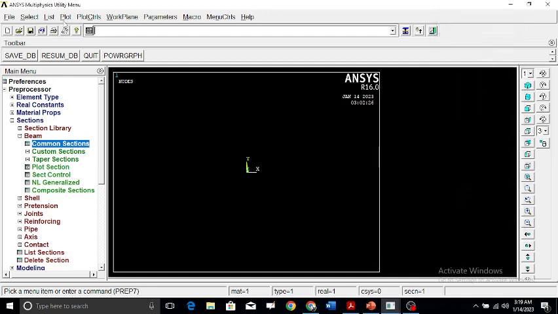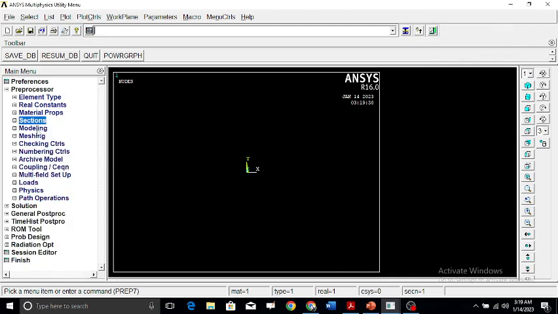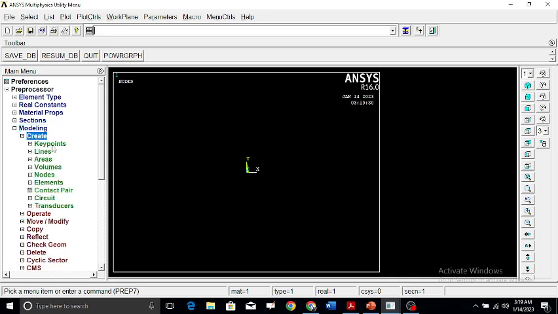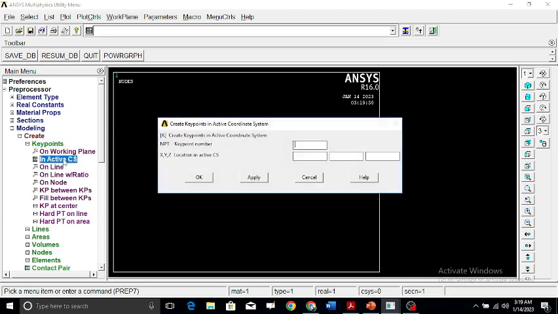Okay, once this has been done, we close it up, and then we go for the modeling. How to model this? For the model, we're going to go for create, and here we're going to do key points in active coordinate system. The first key point, basically it's a 1 meter beam, and we will say that its value at the origin will be 0. Okay, and this is the key point number. We'll go for apply.